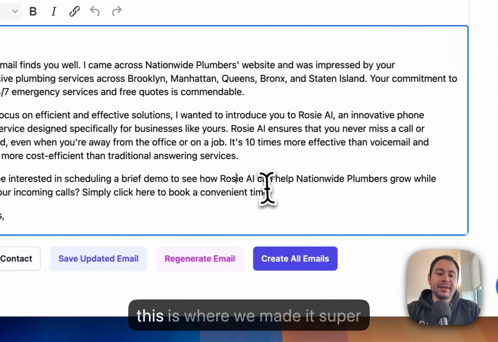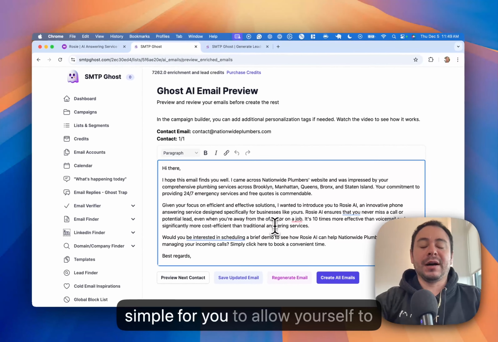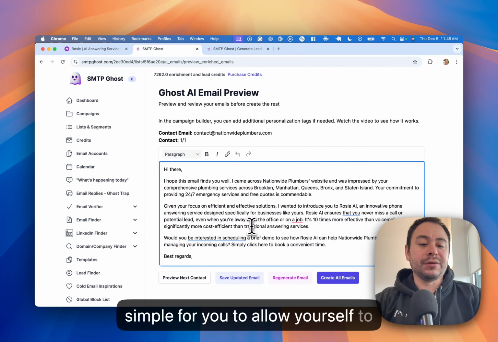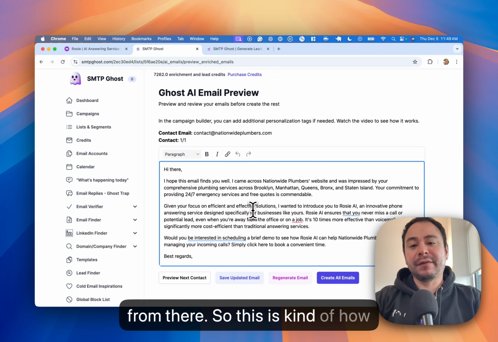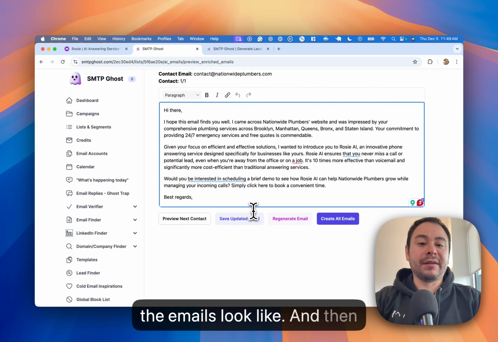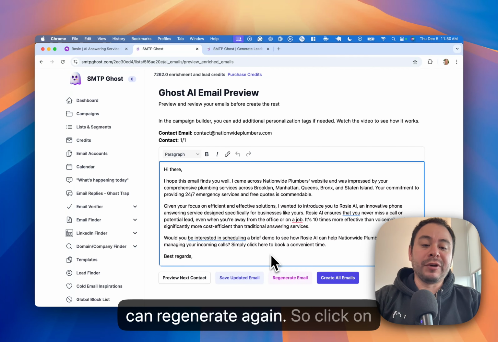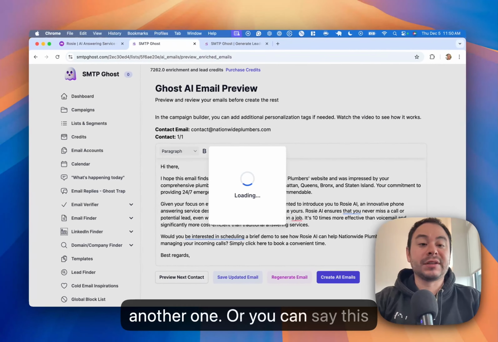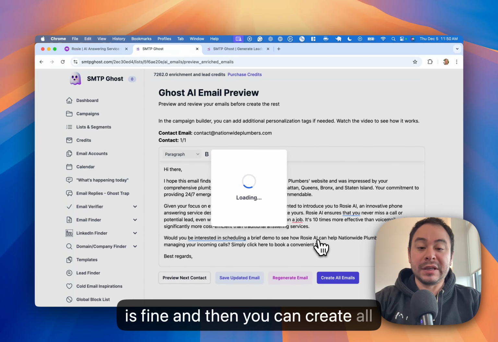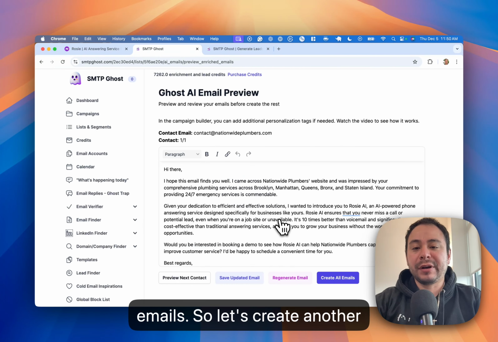And this is where we made it super simple for you to update or edit and then go from there. So this is kind of how the emails look. And then from there, you can regenerate again. So click on regenerate and we'll generate another one. Or you can say this is fine, and then you can create all emails. So let's create another one.